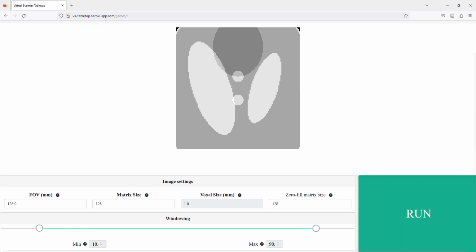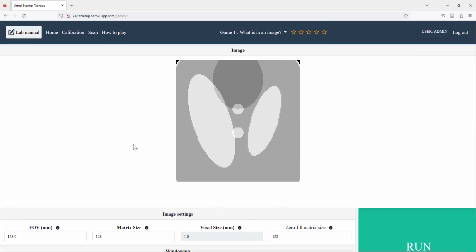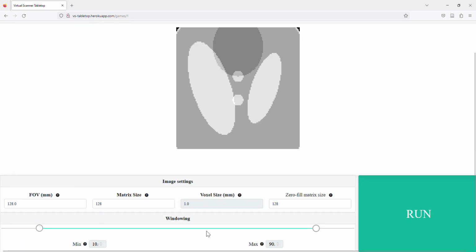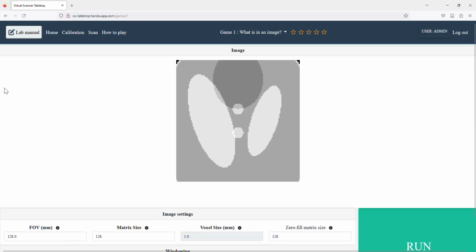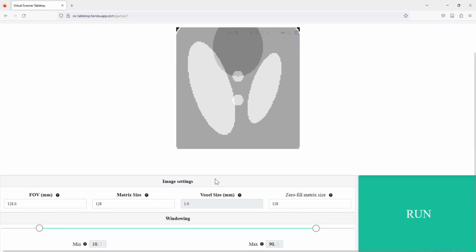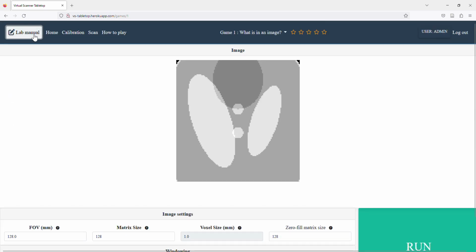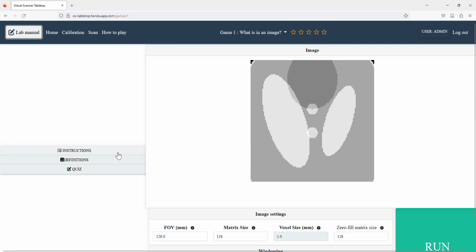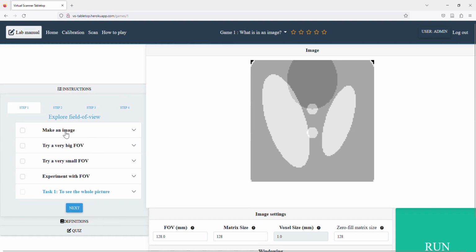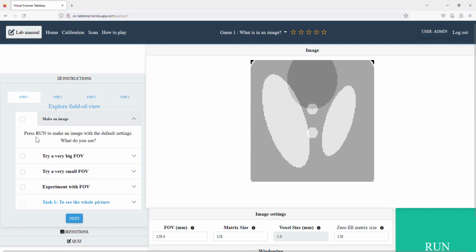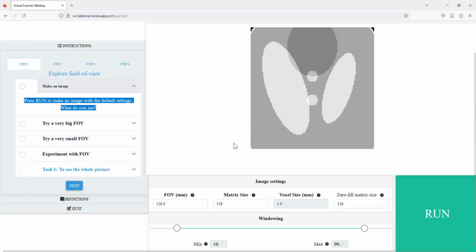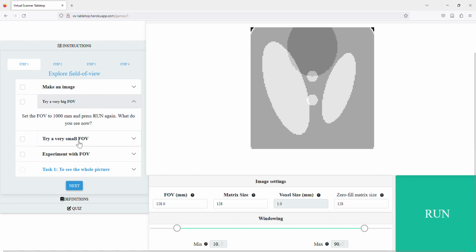In the main screen, you have generally some displays you can see and some settings you can change. So to know what each of these is, you can open the lab menu here with the button. There are 3 components to the lab menu: instructions, definitions, and quiz. The instructions explain in detail each step you can do with the games. Of course, you can also go without instructions and try it for yourself, but these just provide a step-by-step guideline.